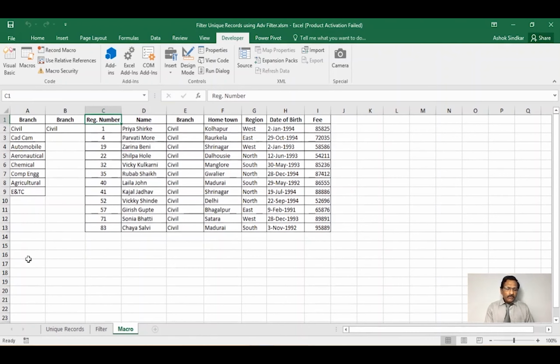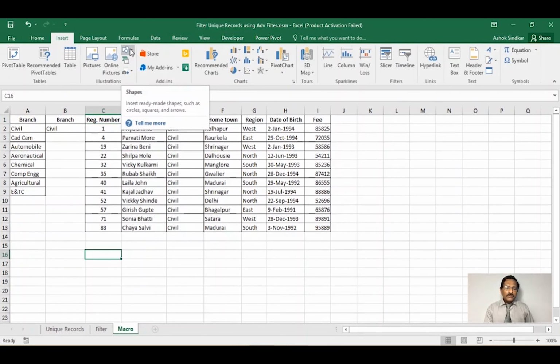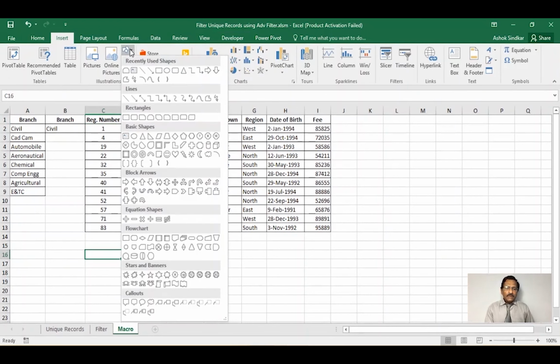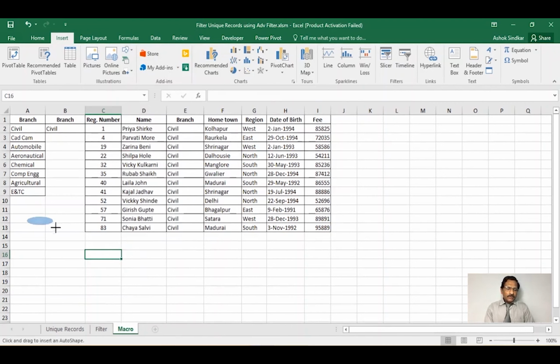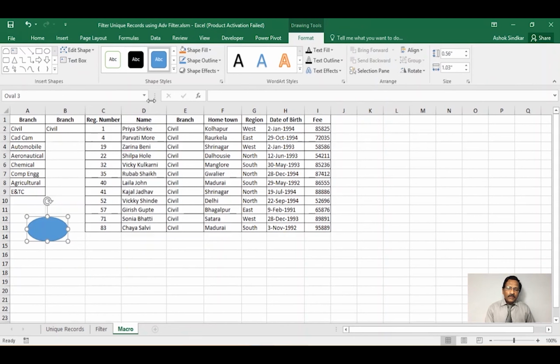Again, we already learned we can bring a bevel button here or any shape here, and using that shape you can run this macro. So this time I'm going to insert a shape here. I'm selecting this drop down, and in this drop down we can select any shape. It is not necessary to select the bevel shape all the time. I'm selecting this shape right now and dragging it here, and we already learned how to format this shape in the last videos, so I'm not going to format it right now.